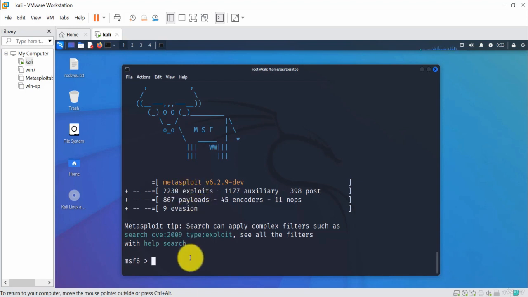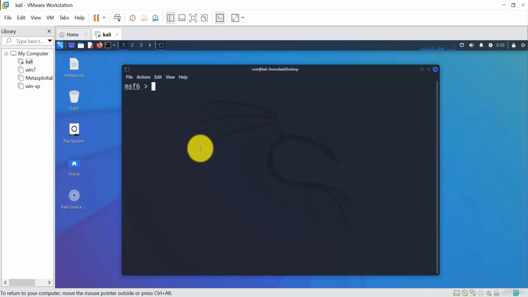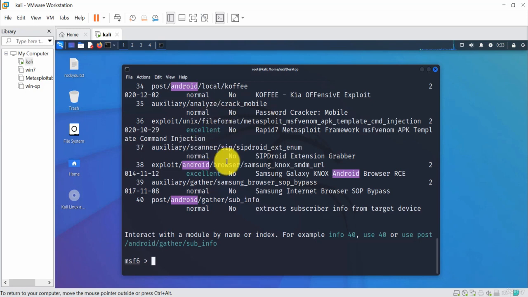And now I want to tell you some more basic commands. The clear command is used to clear the screen. I am clearing the screen. And here, if you want to search for payloads, exploits, nops, post, evasions, and anything for Android or Windows, type the command search. I want to search for payloads, exploits, nops, post, and evasions for Android. I am typing search android and pressing enter. It will search every exploit, payload, nop, and post exploitation payload for Android. And here you can see it found many exploits for Android.